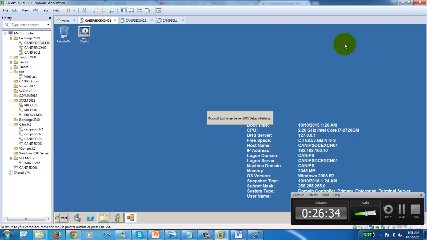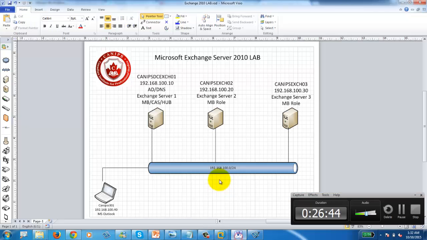So while this is starting up, let's talk about Exchange roles. Exchange 2010 has a total of 5 roles in it. A few of the roles, 3 of the roles, you already see them here. The Mailbox server role has all of the mailboxes. There is the CAS, Client Access Server role. This is the connection point for all types of clients, and Hub, this is mail transportation.